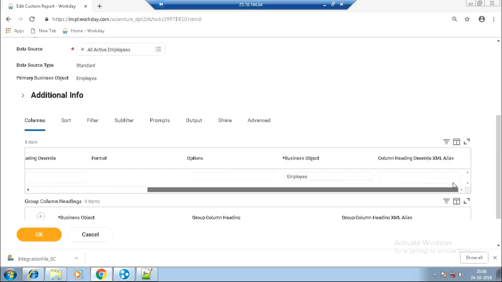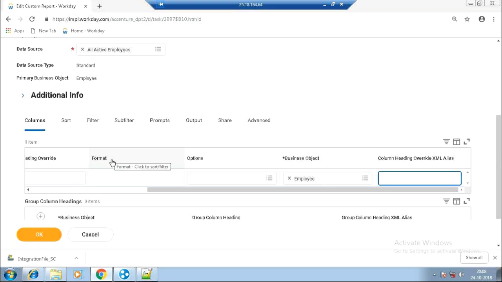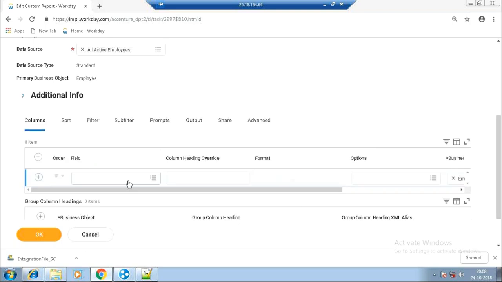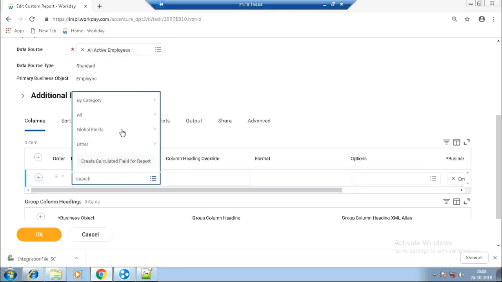Can you see my screen right now? Yeah. What are you seeing right now? I'm able to see the screen now. Okay, I see a business object, format options and business object. Right. Business object, and choose a column from the employee business object. Choose some column.